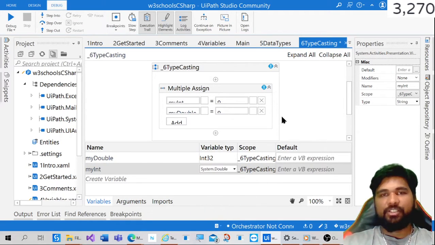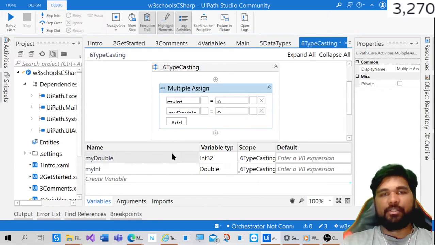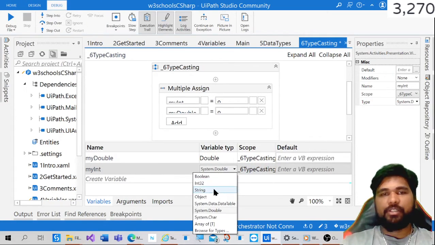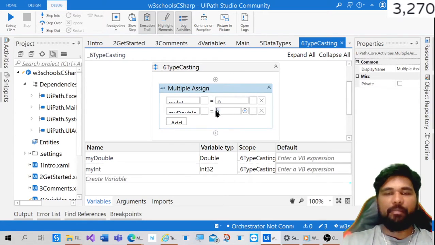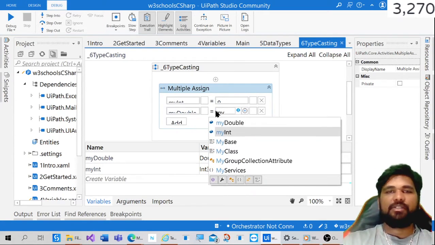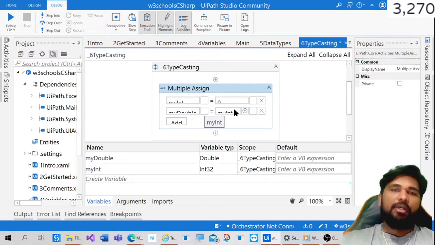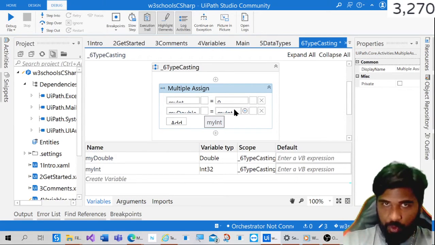But if we can change this value to integer, my int is integer, and sorry, my double is a double value, and my integer is an integer value. So this will be accepted, and I need to assign my int for this. I can assign the value. So my int value I have assigned it to 9, my double value I have assigned it to integer. So we are converting an integer to a double, which is possible.